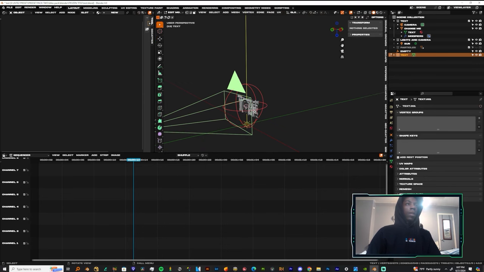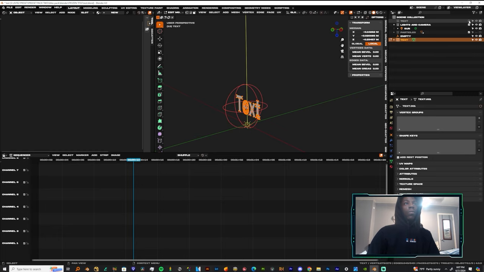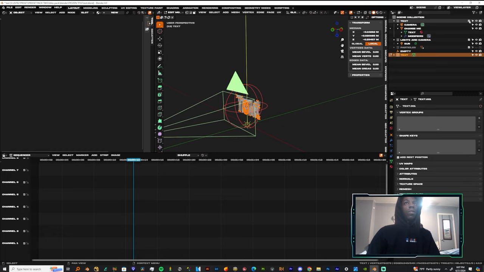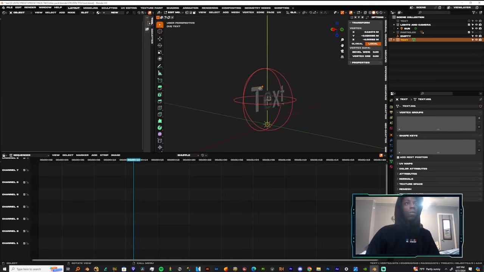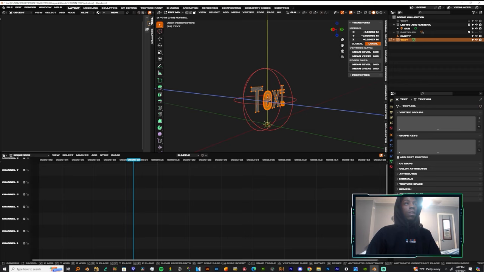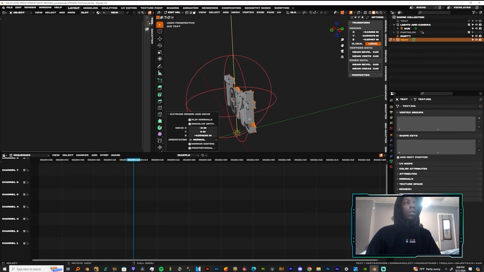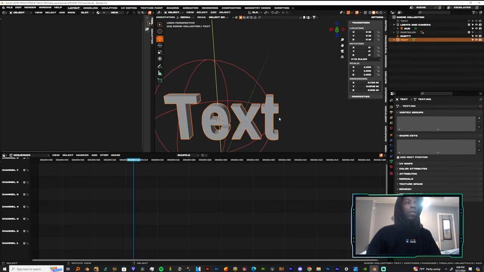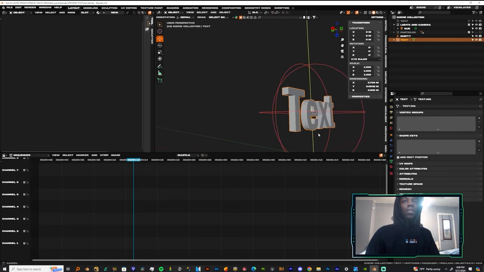Now come back into edit mode and press A over your text. If you can't see your text and it's bothering you, you can turn off this collection up here by pressing this little checkbox. Now extrude your text by pressing E and extruding it in the Z position. Now you've got a similar 3D text. All right, and now let's make this look a little more iced though.